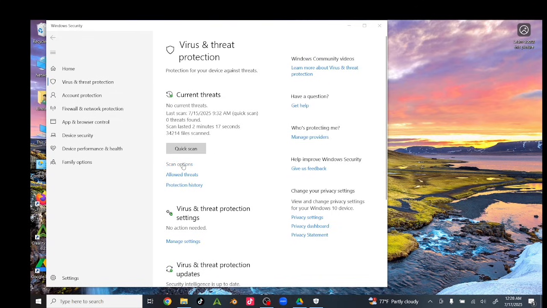Now, it runs automatically, incidentally. Once you set it up, or when I say set it up, you just bring it up and run your first scan. It'll set up and run automatically for you. There are some other things that you can do as far as scan options and different stuff like that. I usually don't go into allowed threats.